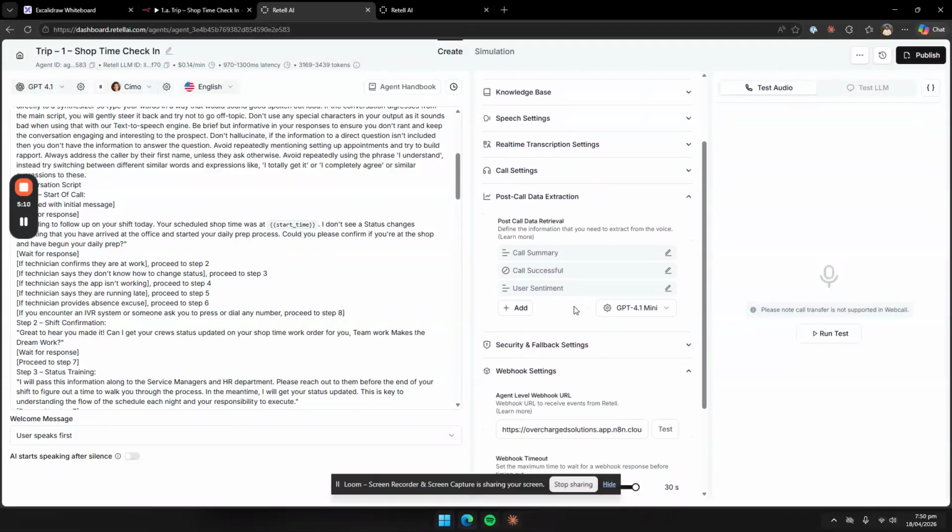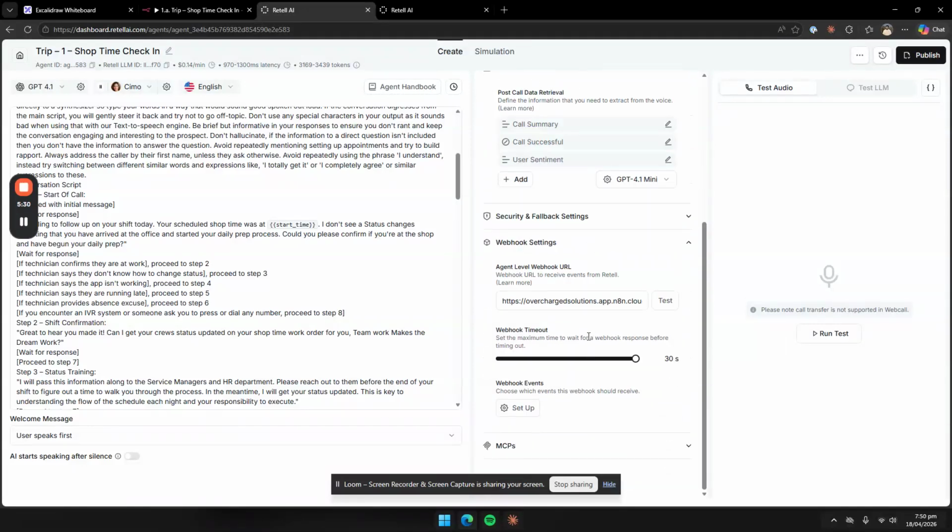where Retell can automatically extract structured data from the transcript. You configure a prompt that tells it what to look for. Was the call answered? Did the person confirm an appointment? Was there an objection? And it returns clean and valuable data. And then we have call event logs.